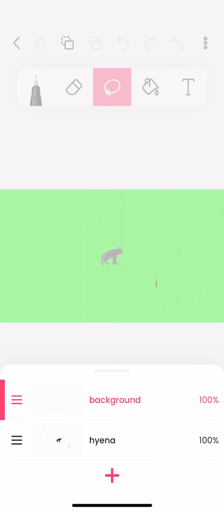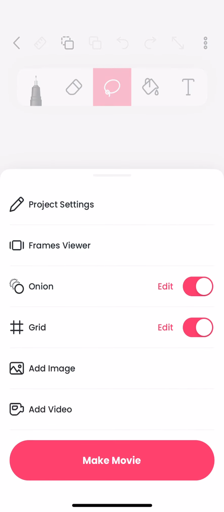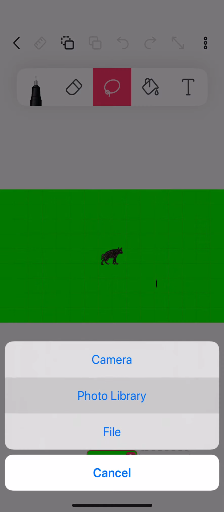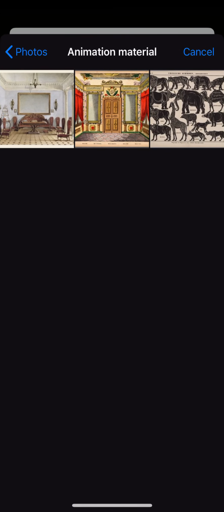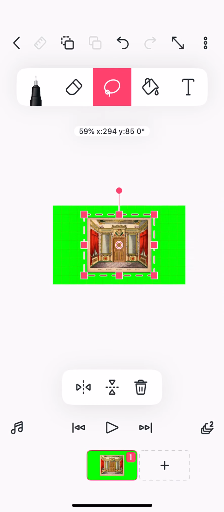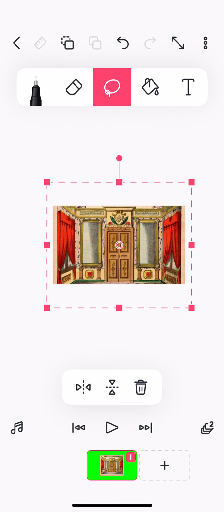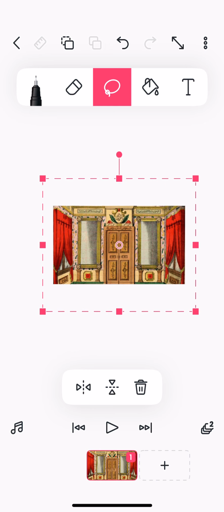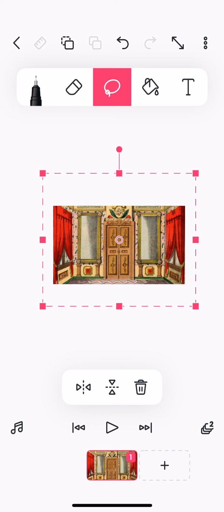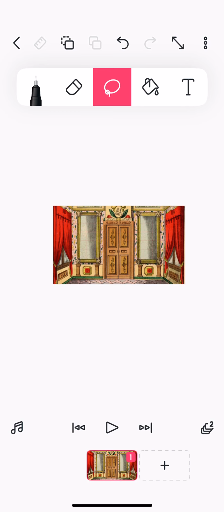Let's add an image to background. So I touch background, go to the 3 dots in the upper right hand corner, and add another image from the photo library. I go back to my animation material, and I'll select one of these backgrounds. Now you can see that it's not quite big enough to fill the space, so I 2-finger pinch down, and then I can grab the corner and expand the size until it fills the space. And I can move it around a little so I can see the floor, and that seems good enough to me. I touch outside and it's done.